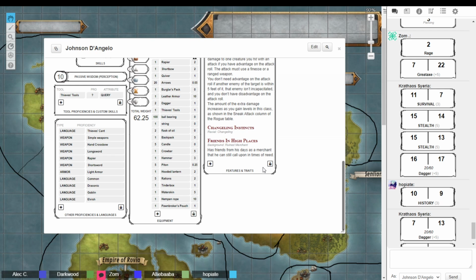Is Max's pawnbroker's pouch a rogue thing or an ex-merchant thing? Both. You can fit any item and you can steal any item too. Awesome. Where do I put the pickpocket skill? It's supposed to be a background feature. Ah. Yeah. Phantom Blade.